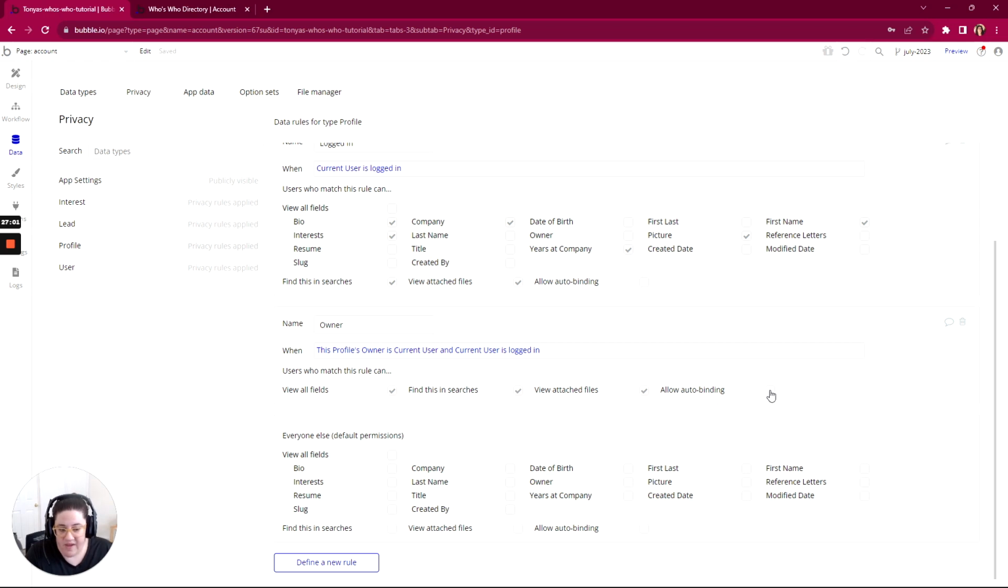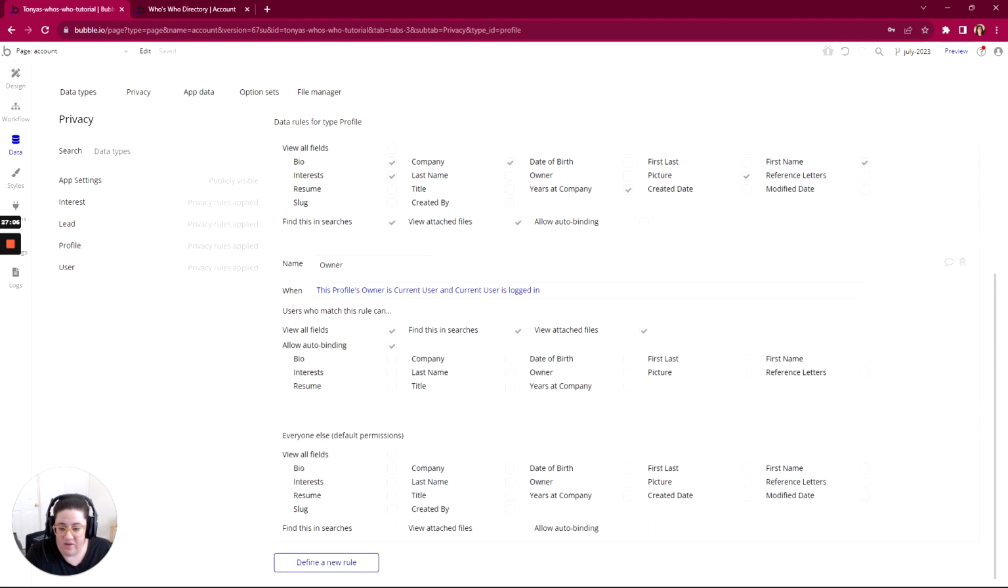So there's this checkbox here that says allow auto binding. I'm going to go ahead and check it. And then it's going to give me the options of all of the different fields that I want the user to be able to utilize auto binding with. And I'm going to check almost all of them: bio, interests, resume, company, last name, title, date of birth, years at company, picture, first name, and reference letters. So I'm not going to choose owner because they can't really change that anyway.